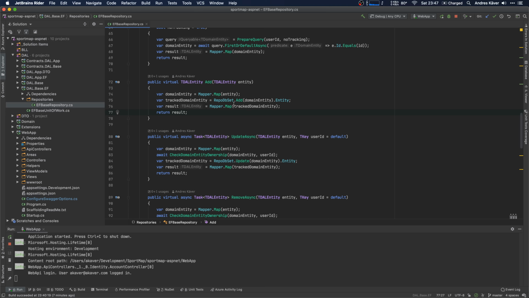And when the save changes is done, we could basically go and grab this entity from the Entity Framework, take the ID, and if we still had the reference to this entity, which we returned from here, actually the C entity, we could go and update the ID field in this DAL entity. And then we could get the correct entity back from the API with the correct ID.